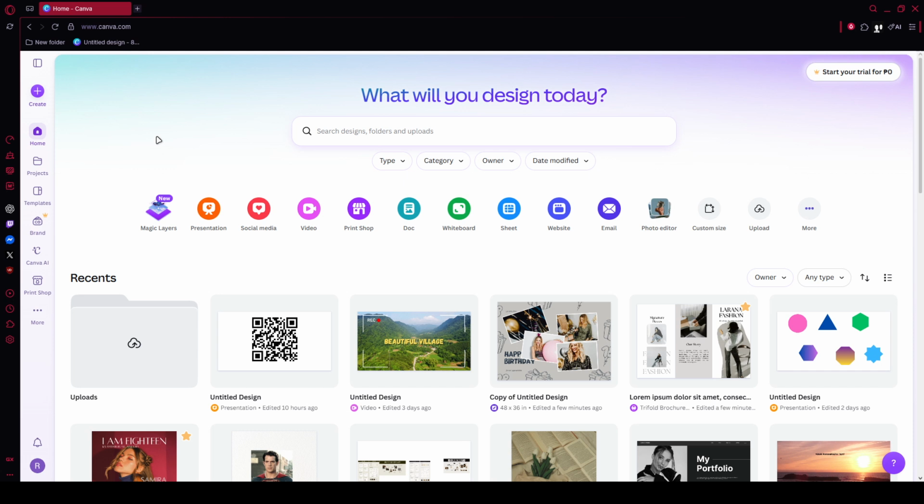To get started, open Canva and go to your homepage. From there, find the design you want to edit in your recent projects or saved designs, and open it so it fills your main editing workspace. Before doing anything else, make sure you're actively clicked into the design window so Canva is focused on that project and ready to accept your changes.